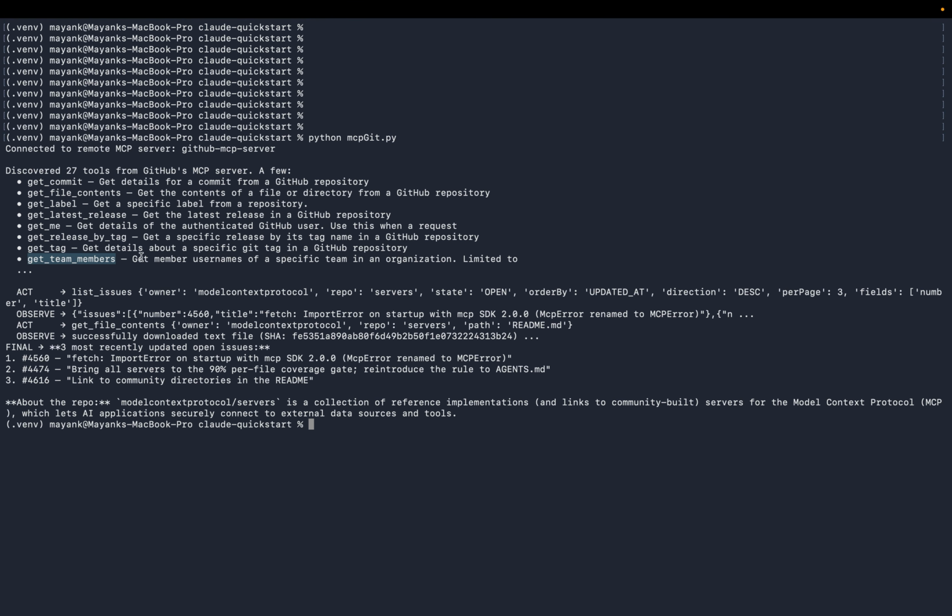Now based on our goal, what it did, it listed issues, right? We asked for the 3 latest issues. So it is using the owner, that is model context protocol. This is the repo. State is open, order by updated at, direction descending order, per page result 3, because we asked for 3 results.